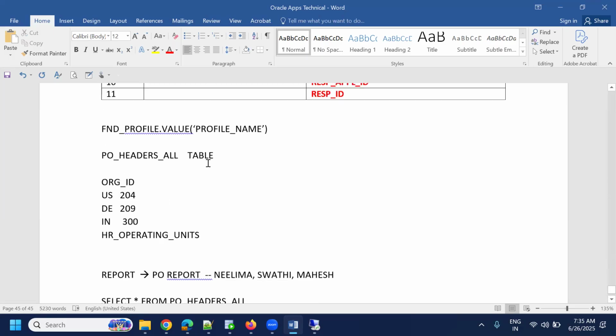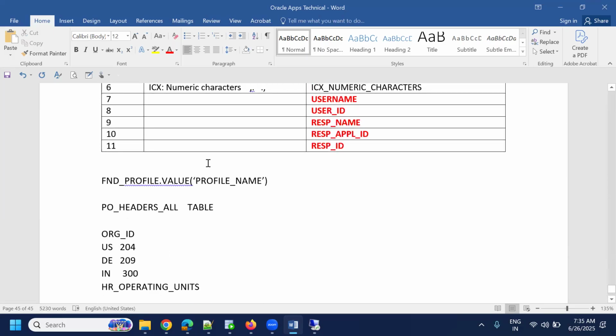The profiles will be set by the functional people to set the environment.